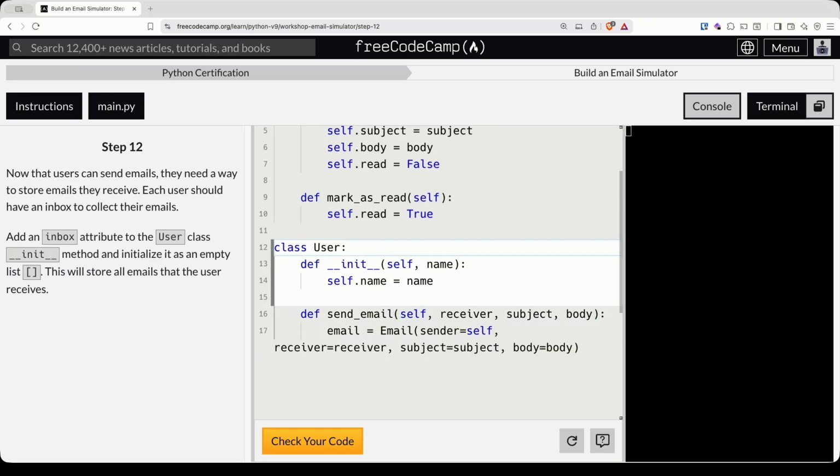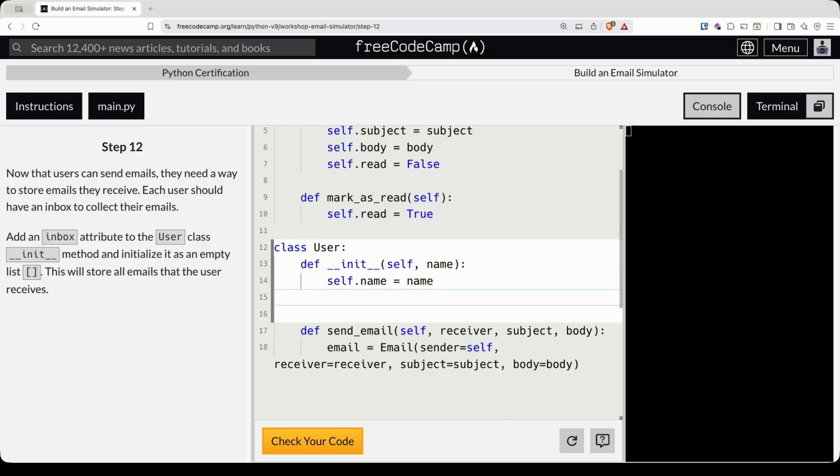There we go. Now a user can send emails. They need a way to store emails they receive. Each user should have an inbox to collect their emails. Add inbox attribute to the user class init method and initialize it as an empty list. This will store all of our emails. So self.inbox equals empty list.